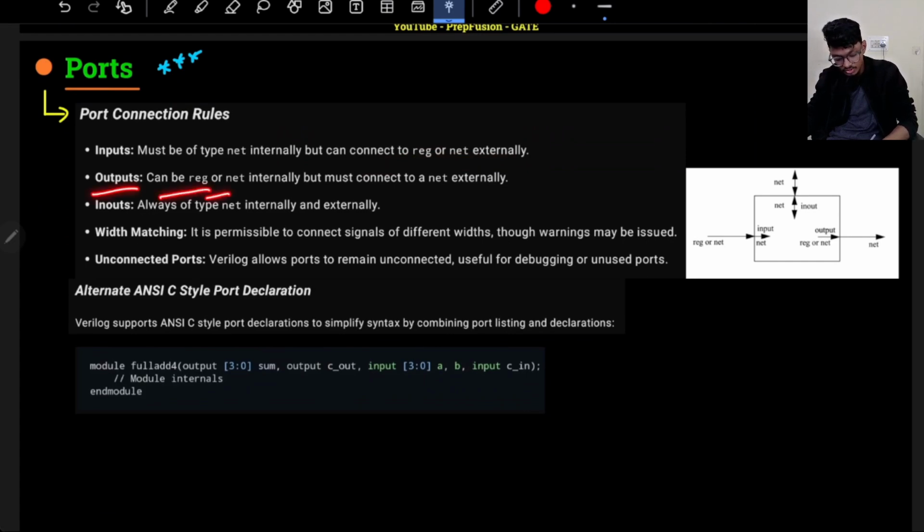Outputs can be reg or net internally, but outside it must be a net because it has to drive. That is why output must be a net externally. Inout always has to be net type internally and externally because it has both input and output. So this has the foundation to get net outside and this has the foundation to have net inside. That's why it takes the lower value, that is net, on both sides. With matching, it is permissible to connect signals of different widths, though a warning may be issued.